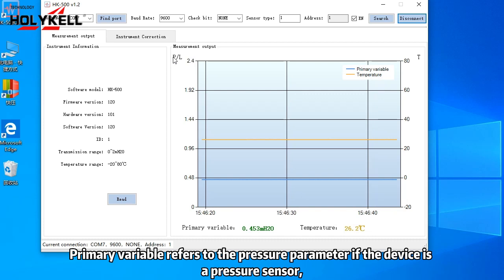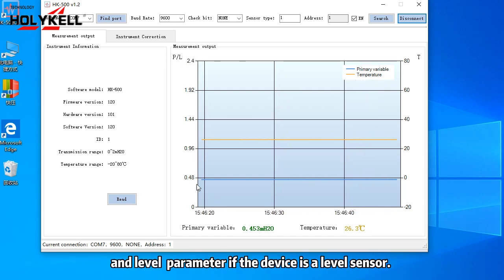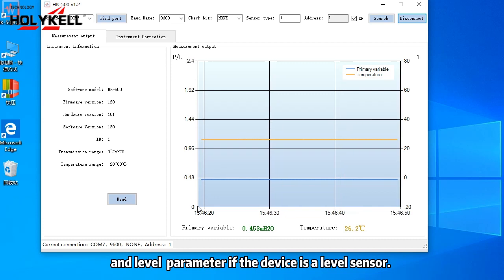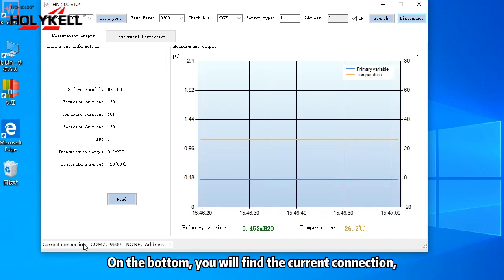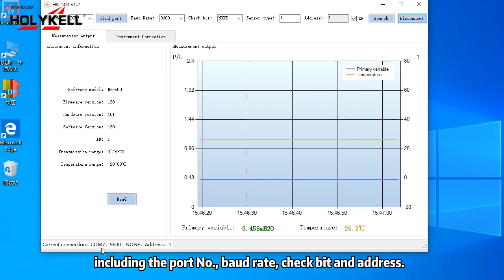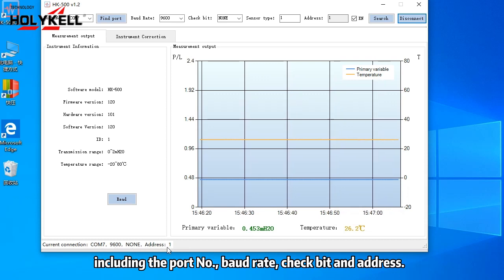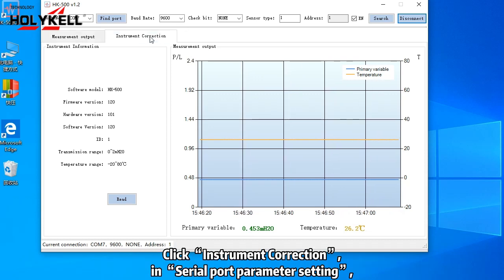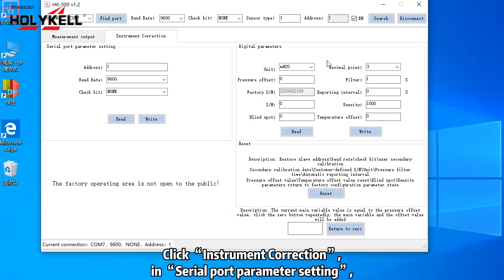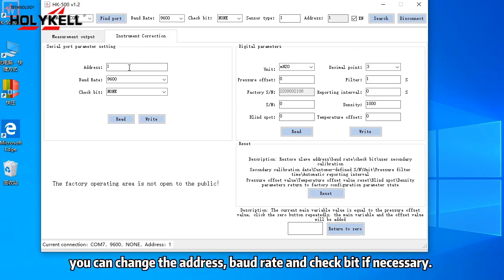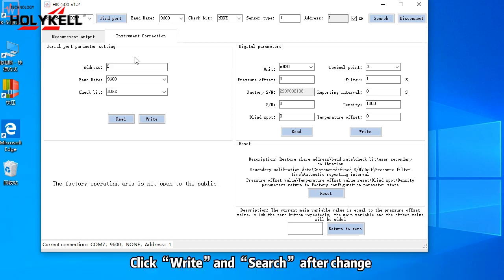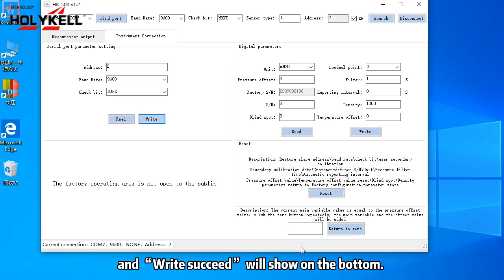Primary variable refers to the pressure parameter if the device is a pressure sensor, and the level parameter if the device is a level sensor. On the bottom, you will find the current connection, including the port number, baud rate, check bit and address. Click instrument correction in serial port parameter setting. You can change the address, baud rate, and check bit if necessary. Click write and search after the change, and write succeed will show on the bottom.